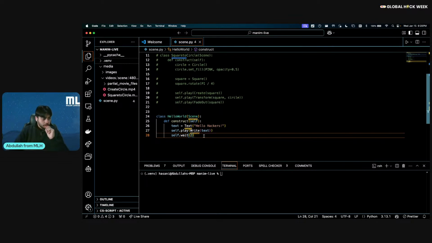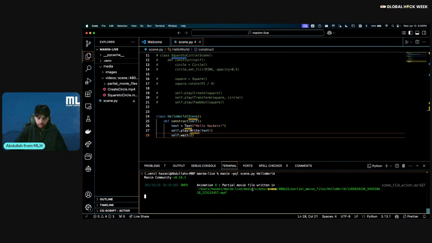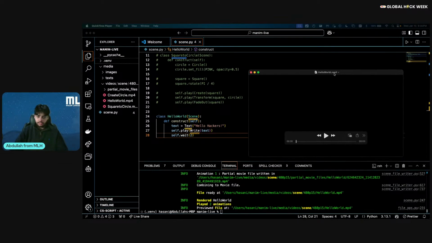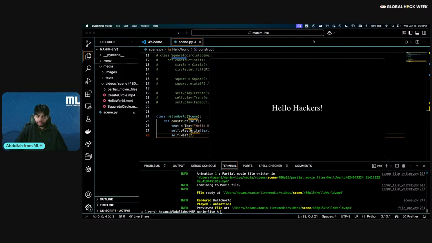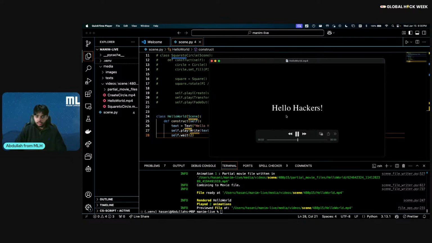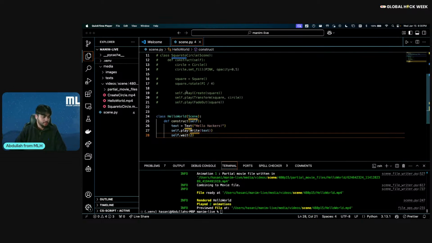So text is Hello Hackers. We're playing that, and let's hopefully see if this works. Scene.py for HelloWorld. And when we run this, it renders, and let's see what we end up with. There we go. So you can see that the text morphed onto the screen, Hello Hackers, and then it waited for 2 seconds instead of just taking 1 second to actually complete, right? And then before disappearing, we had a wait timer, so it waited for 2 more seconds, and then the animation is over.